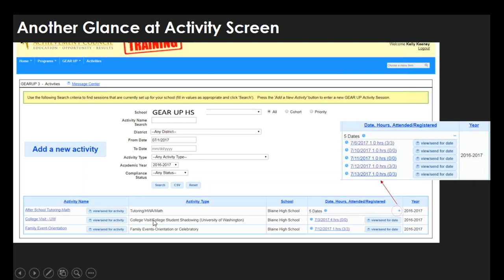You have the activity type in this box right here. You can sort by these as well. It automatically defaults to alphabetical sort on this, but if you want to sort by activity type, you would click on this and it would sort these by, let's say you had a bunch of different tutoring and math, it would sort it by that. It would sort it by all your college visits. So it's kind of a handy way to look at it. School, it sorts by school.